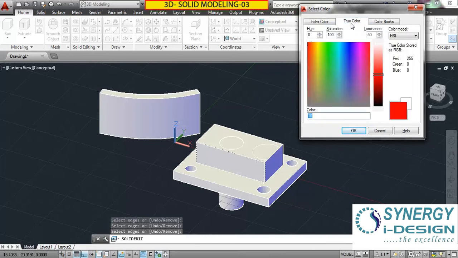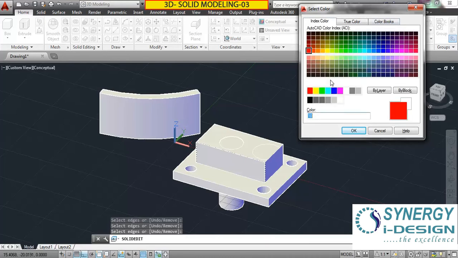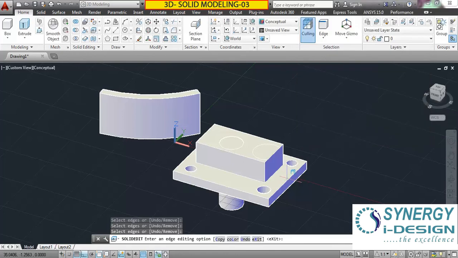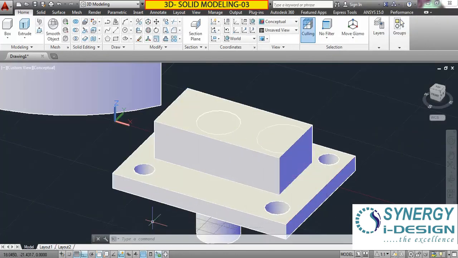Now I need to select the color. You can take the true color block. You can take the color from here. I'm selecting red. Okay. Now you can see that the color has been changed when we go to the wireframe.